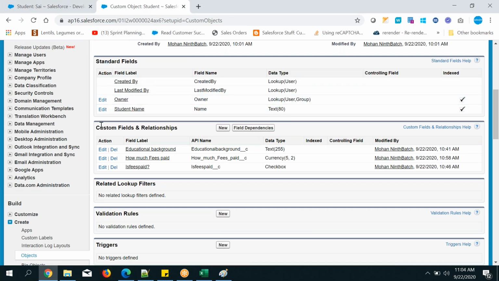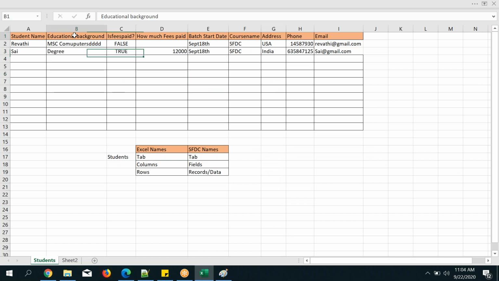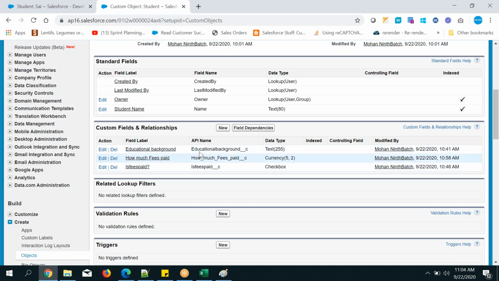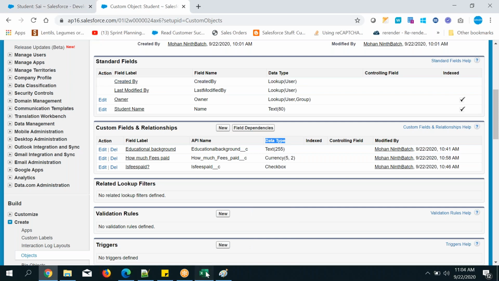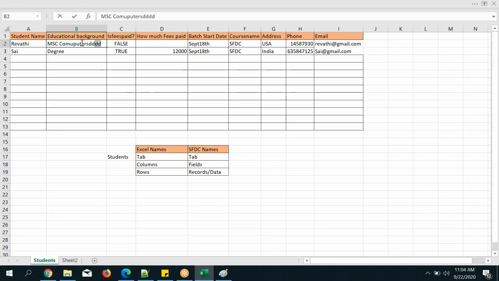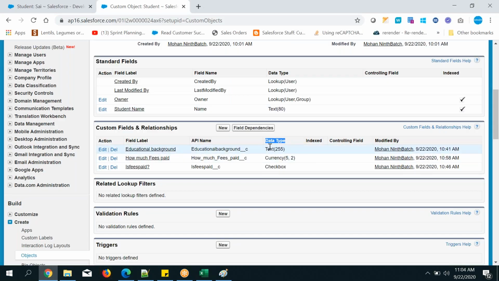Next, if I want to create a custom field: these columns are nothing but the fields in Salesforce. If I want to store this data, I need to create a field in Salesforce. While creating the field, you need to select a data type. What type of data are you entering in that field? With the help of the data type only, you can decide it. That is the benefit of the data type.